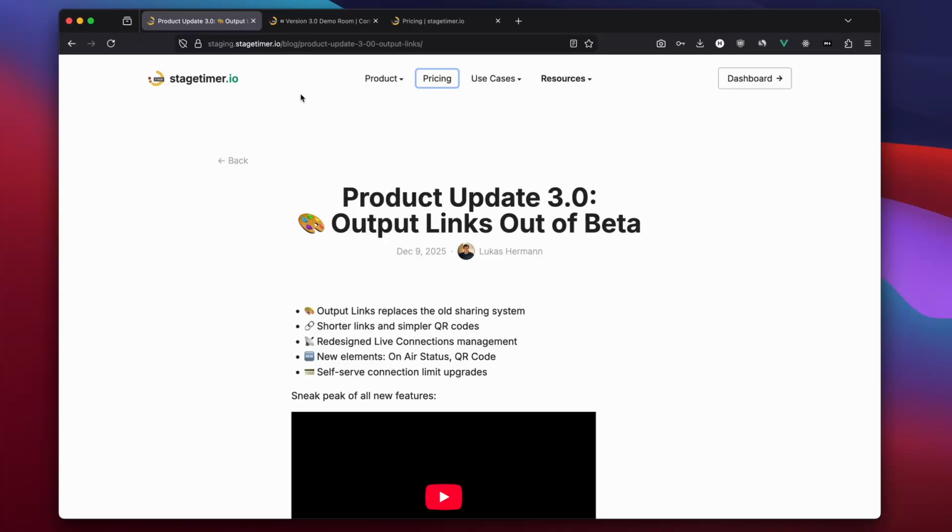Let's look at what's new in version 3 of Stagetimer. This is a major version update because it really upgrades what Stagetimer can do.